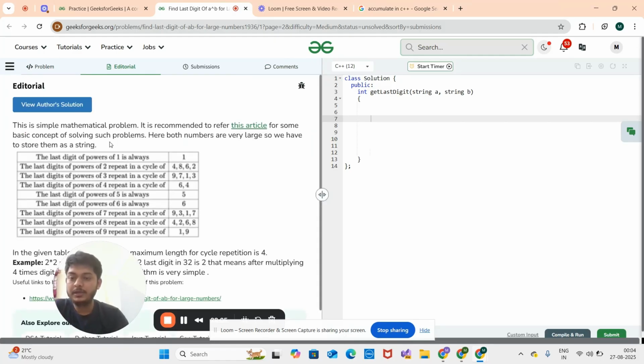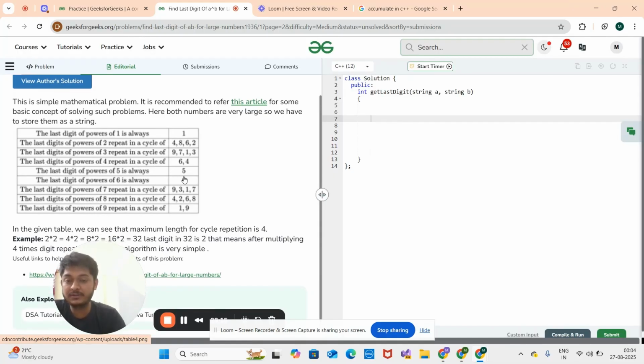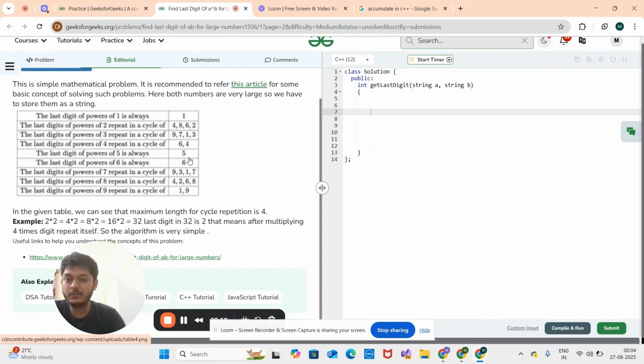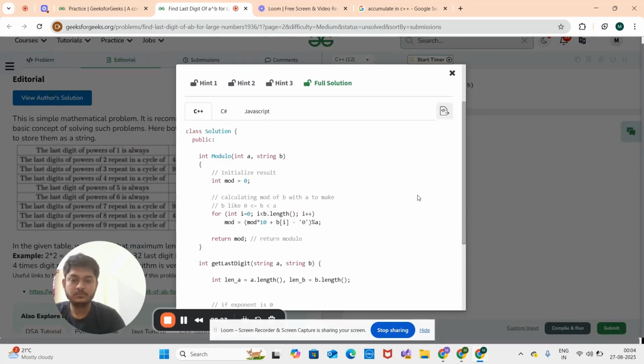Yeah, see this. Even they have told that the last digit of a power of 1 is always 1. In case of 2, it is 4, 8, 6, 2. In 3 also, 9, 7, 1, 3. Similarly, 5 and 6 stay the same, 5 and 6. So these are the cases, but nothing that we have to write in this. So see the editorial solution.